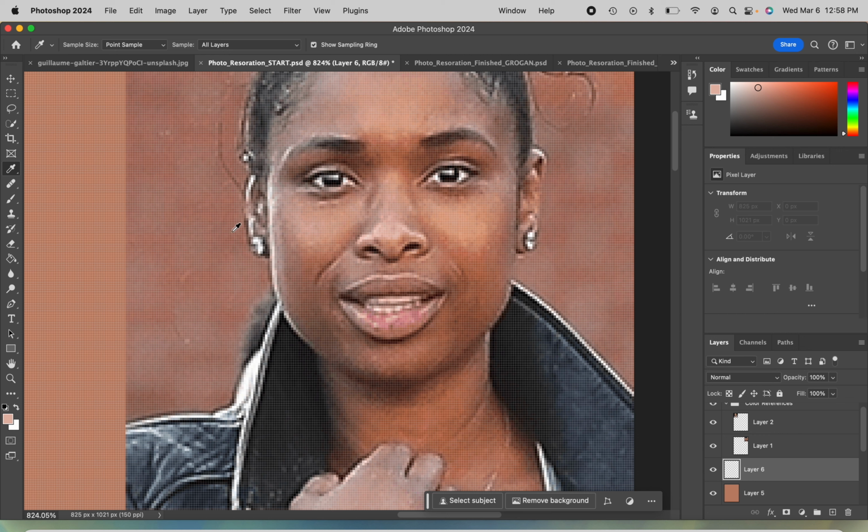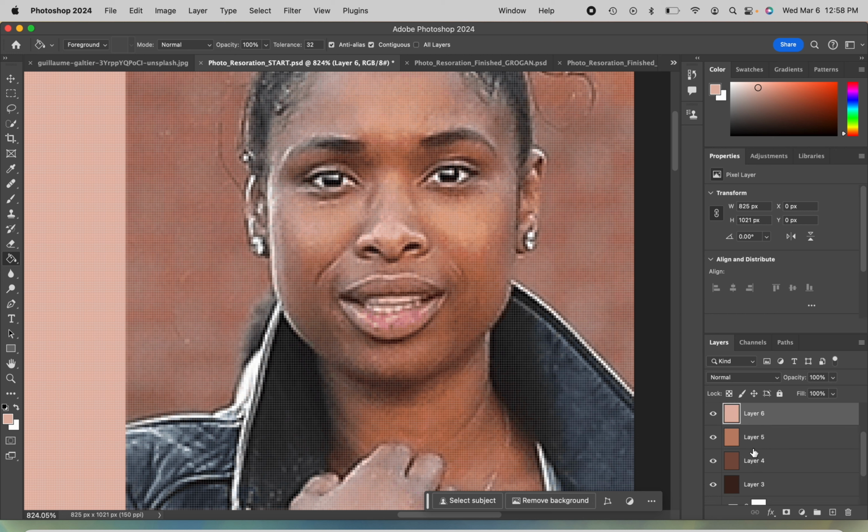And I'm going to go to the bucket. I'm going to fill in that layer. So if you see over on my layer panel, I've got dark, a little bit lighter, a little bit lighter, lightest. Okay. She has a darker complexion.